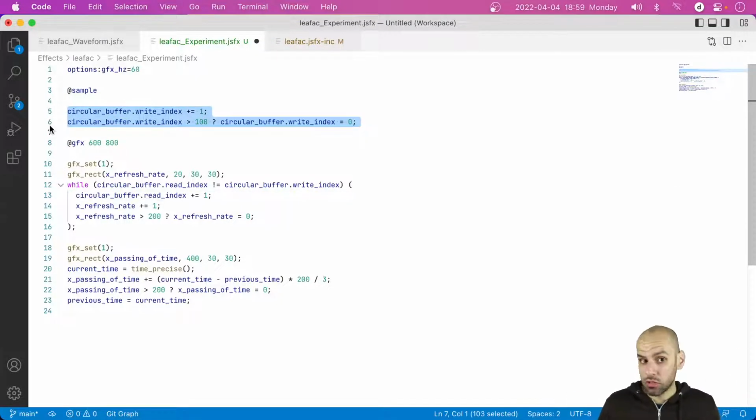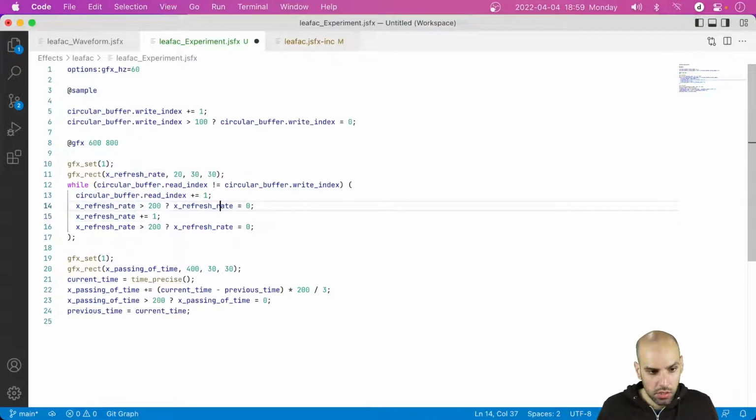We are pretending to be writing into the circular buffer that allows the communication of samples between the audio thread and the user interface thread. So we are pretending that we are writing samples into a circular buffer. Then on the GFX block, we have a read index into the circular buffer that is trying to catch up to the write index. As long as they're different, I am going to keep incrementing them. Oh, and I do need to wrap it back.